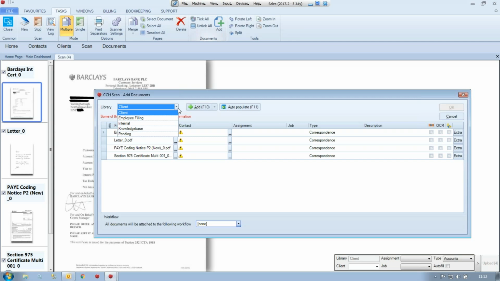The pending library is used if the person that's doing the scanning doesn't necessarily know which client the document relates to, or even who's going to be dealing with that particular letter. So it's kind of a holding area that somebody else can then pick up and finish off the profiling screen. Now, this screen is fairly standard throughout document management when you go to add a new document. So it's going to be asking for various bits of information.